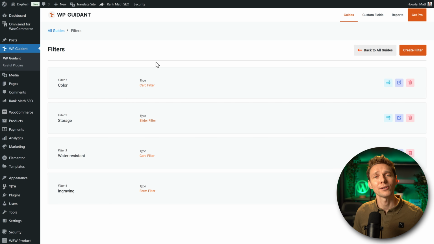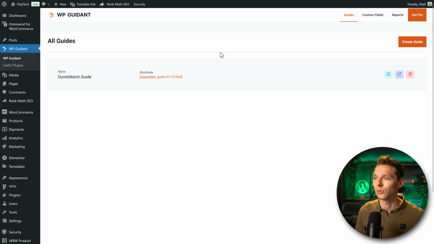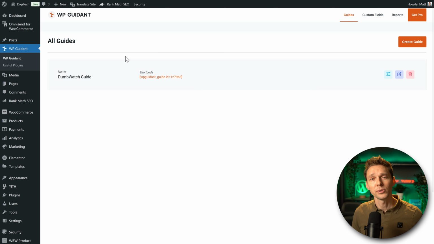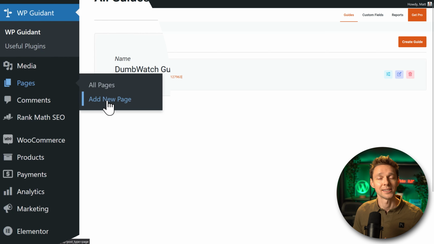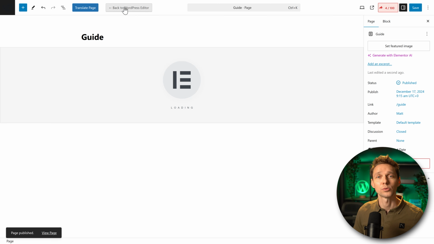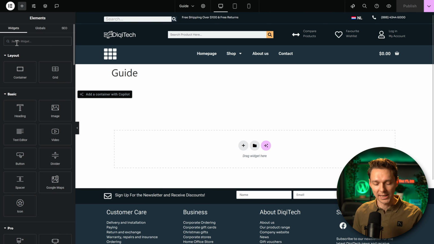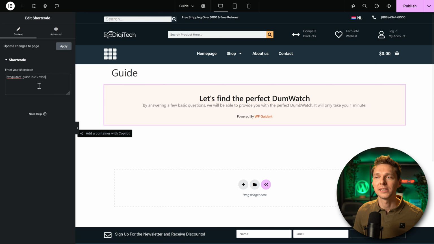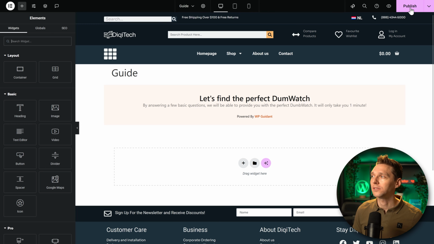Now let me show you how it looks on the front end. Back to all guides. Click to copy the shortcode. It has been copied. And then we're going to create a new page, which is called guide. So add a new page. This will be a guide. And we're going to edit it with Elementor. And then I will be adding a shortcode. And then the shortcode will be the WP Guidant shortcode, this one, and press apply. There we go, and press publish.